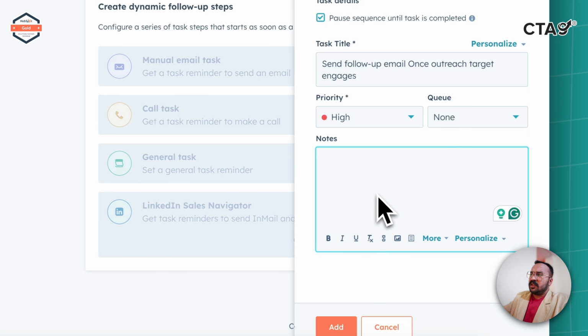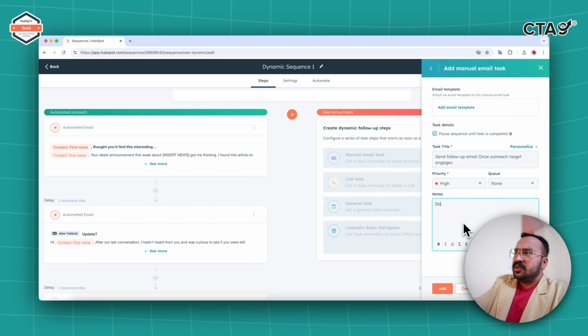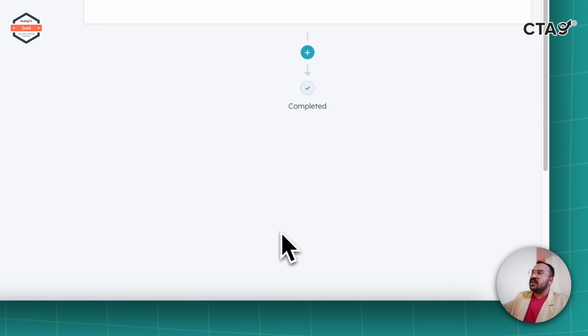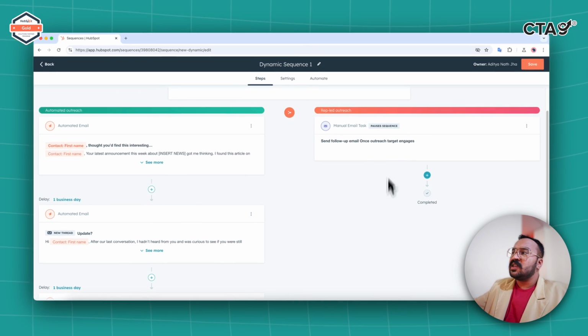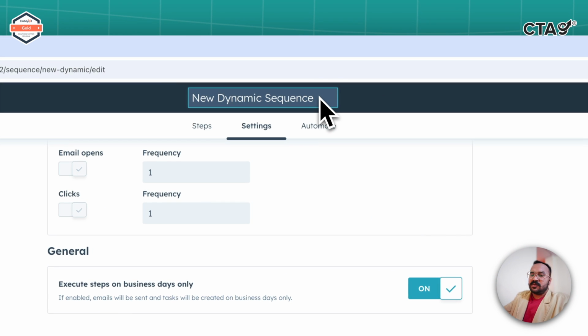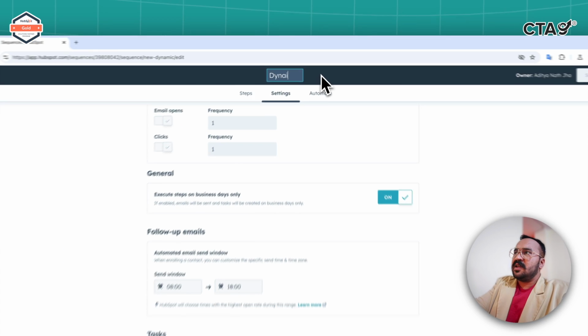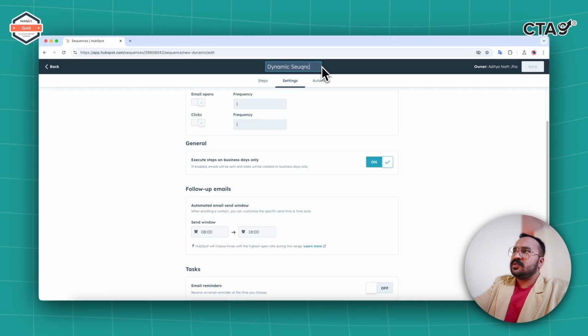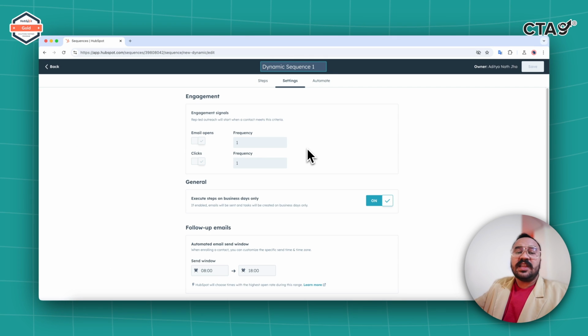Something like this. In the notes, do this quickly, something like this. And we can add an email template as well in this manual email task. This is something which would be carried out by our reps, and then click on add. And you can see in the rep-led outreach, we have added a task. We can add more tasks over here, and you have to also name your sequence. Maybe this is my dynamic sequence 1, and you can also select the engagement settings.